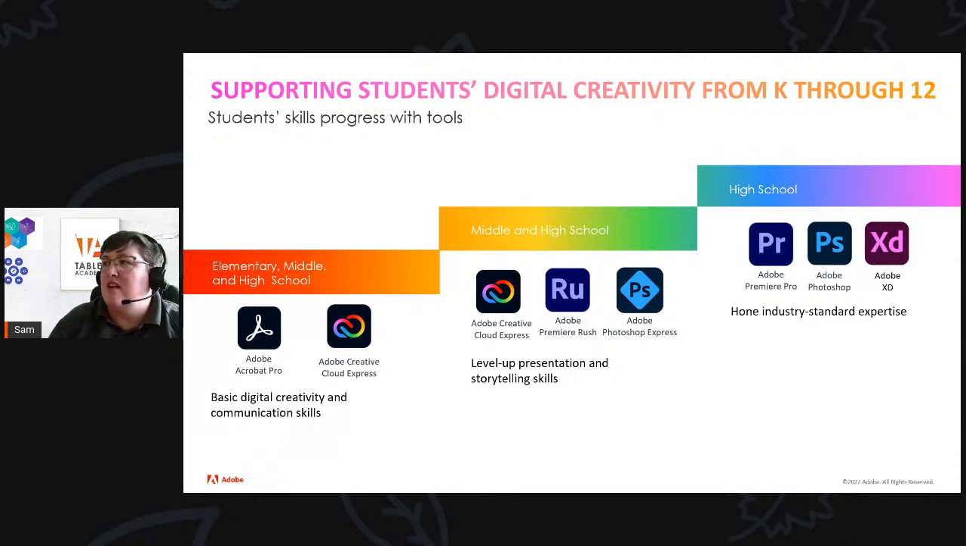So we have things like the ability to create infographics, websites, videos. There are lots of different tools available there. As we go up, there are more detailed, more complex tools for students to be able to use. So as we go up into the secondary and college grade students, we have things like Adobe Premiere Rush, which is our video editing, Photoshop Express, and so on. So that's all included within our Adobe offering there.